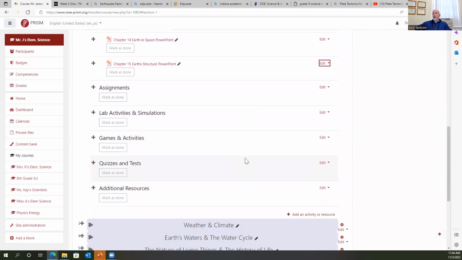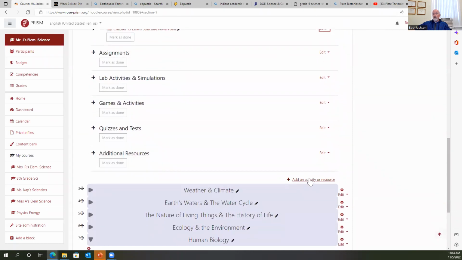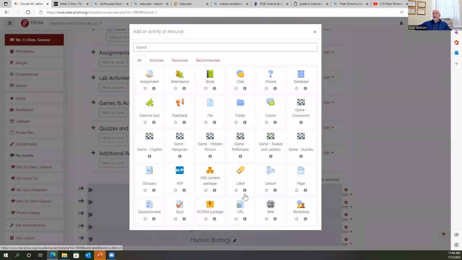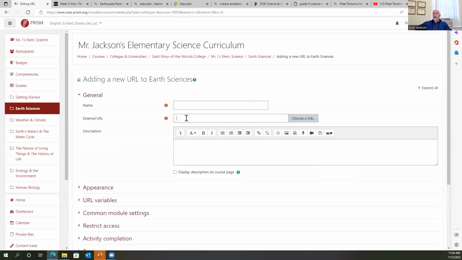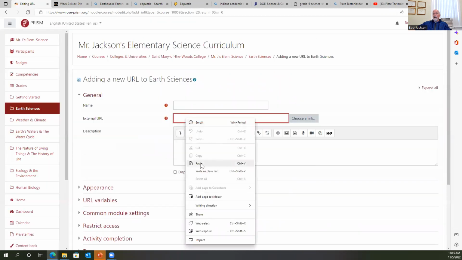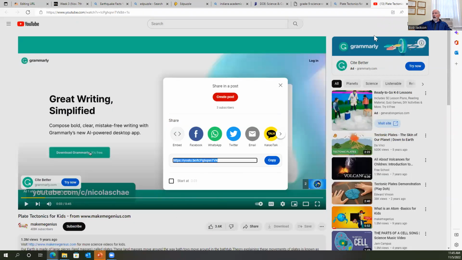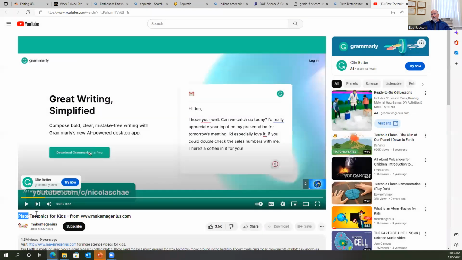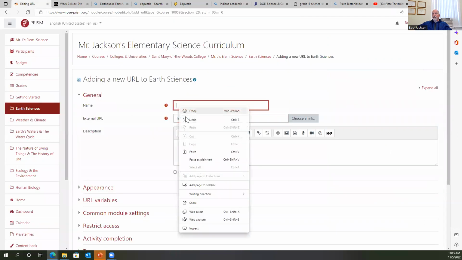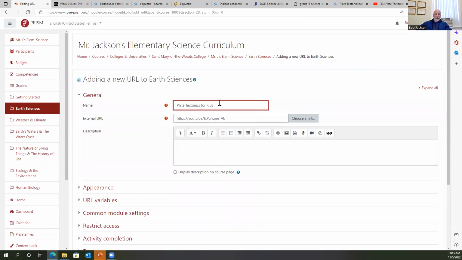Then you come down here to add an activity or resource in the section. You go to URL, add that there and paste. And then you get the title of it. You can either type it in yourself, or what I do is I go onto that page, copy it, and paste it, and I have it in there.